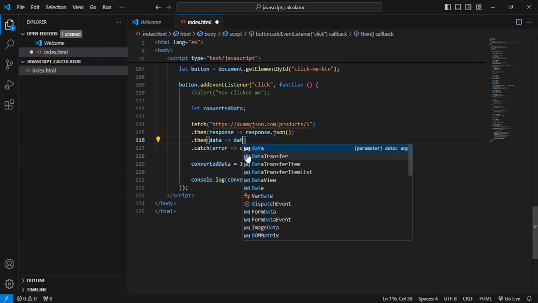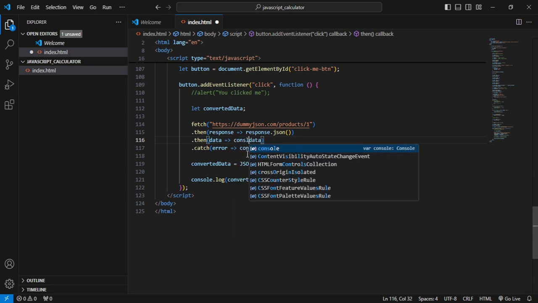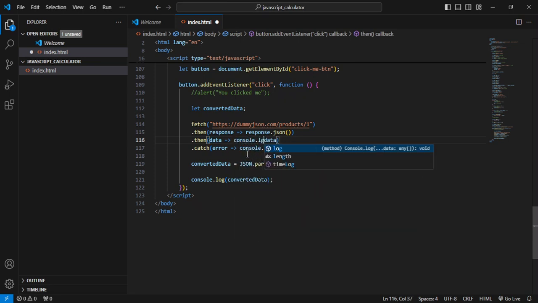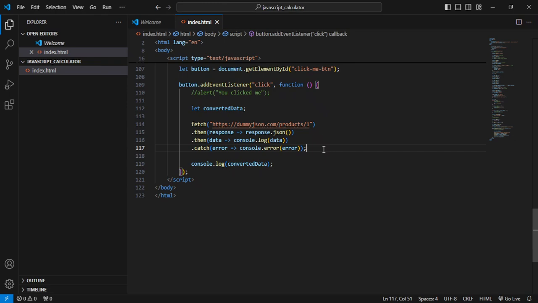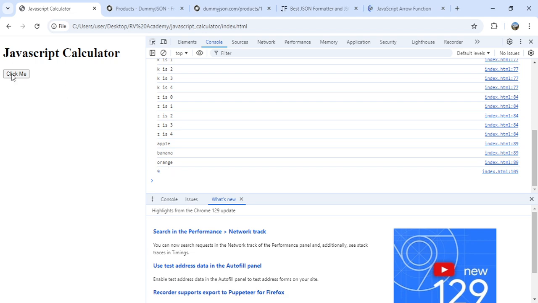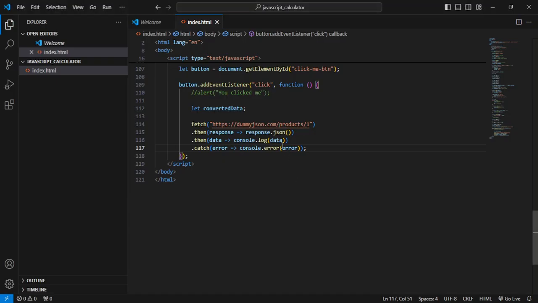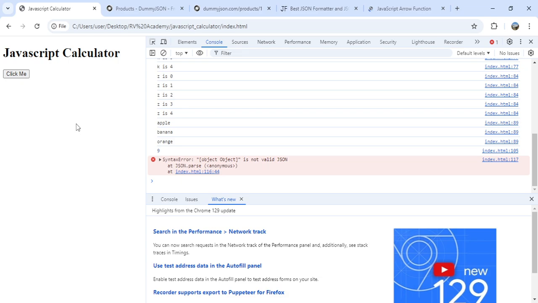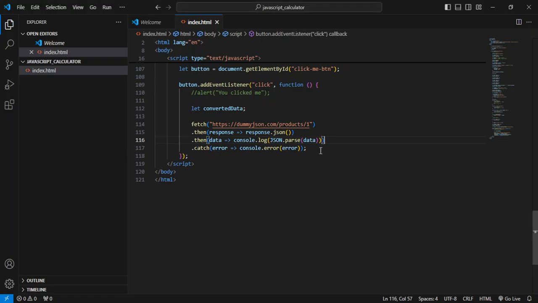Data, so we have the data here, so you will say console.log. You can see all of that there, right? So you can see the data that we're working with. When we click this, we have the data, right? But if we put JSON.parse data, let's see. So when we do this, object is not a valid JSON, all right?